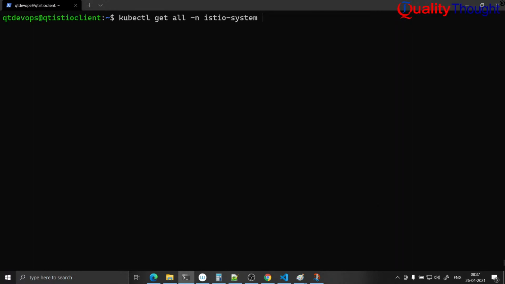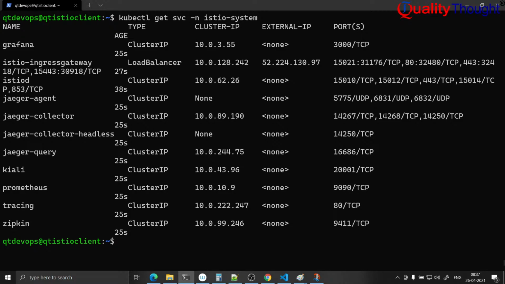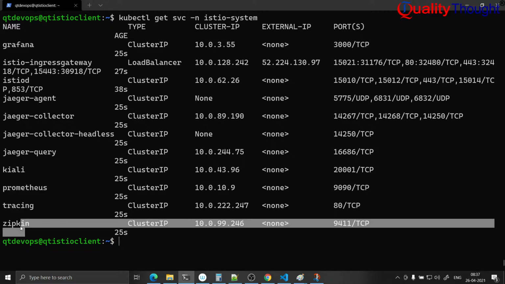So I can basically show you certain things. kubectl get svc, get me some services. Okay, so if you see, there are multiple services. There is something called Grafana that is added. There is something called Kiali. There is Prometheus. There is tracing. There is Zipkin. So Kubernetes has a lot of components added which can help us.